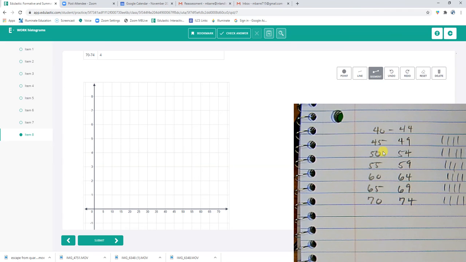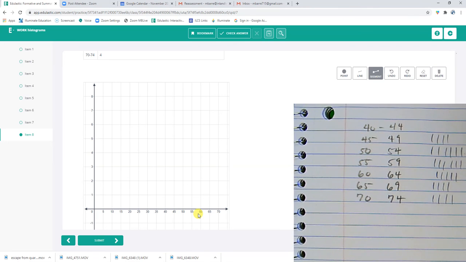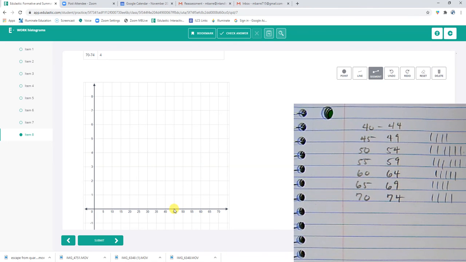Okay, 40 to 44 is a 0. 45 to 49. 45 to 49 was, what's that, 4? Okay, so we started with a 4, then we went to a 6. Then an 8. Then it looks like it dropped down to a 5.